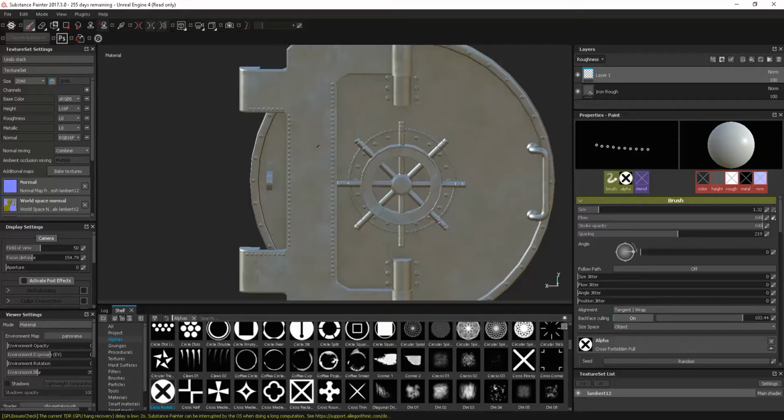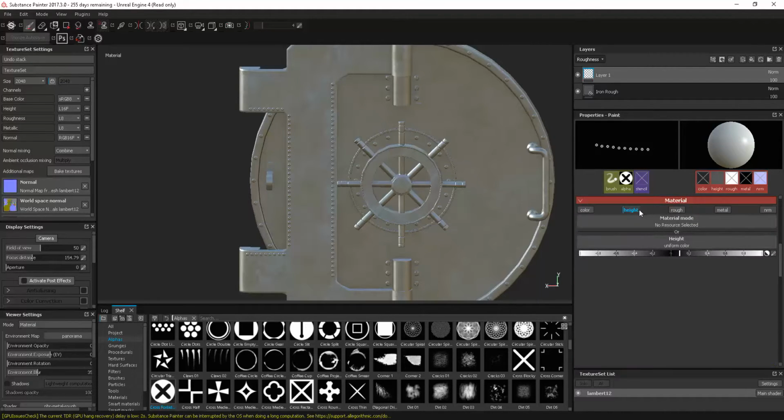I've not actually mentioned the material I'm using for this. Basically I'm not using any material apart from the height information. So in here I just have the height on, and I just have a height value set in there.